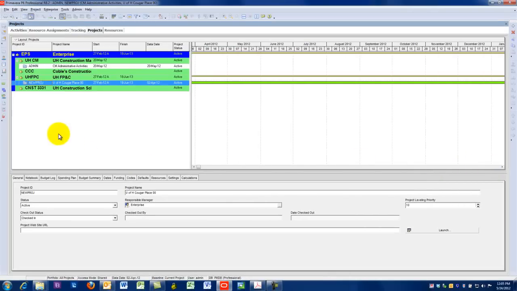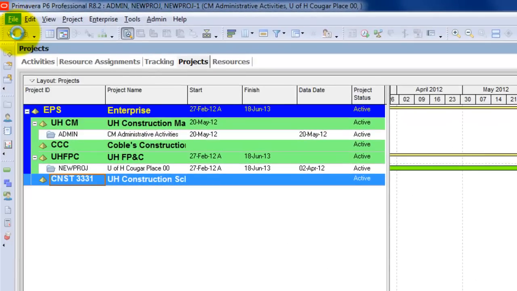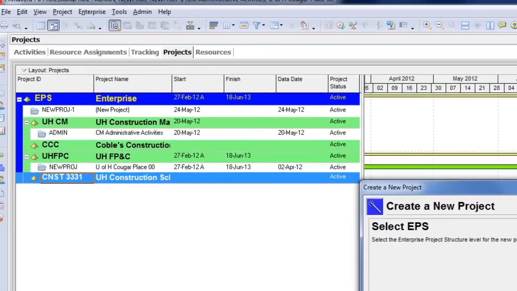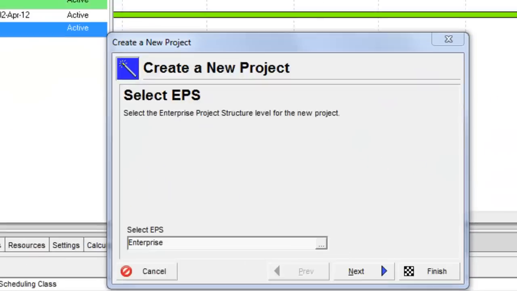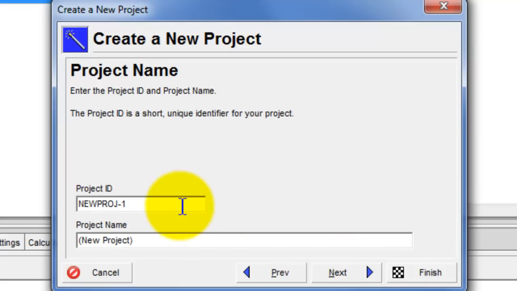Okay, so we're going to come in here, highlight this, and go File, New, and we're going to click on, anytime you see the little three dots, that gives you a drop-down button. We're going to select this enterprise place to file our new project. We're going to call it Video P6, how to schedule a project plan.